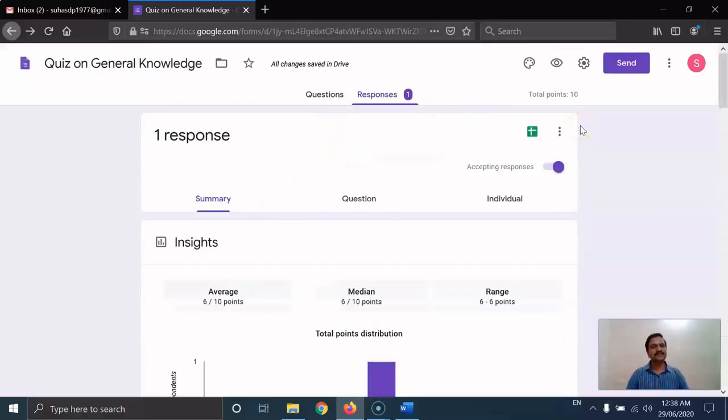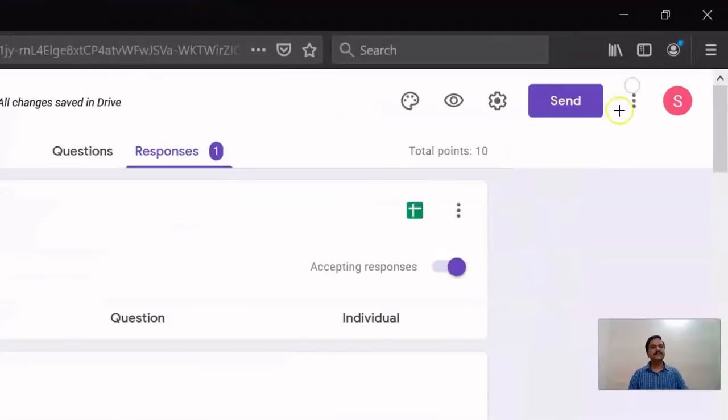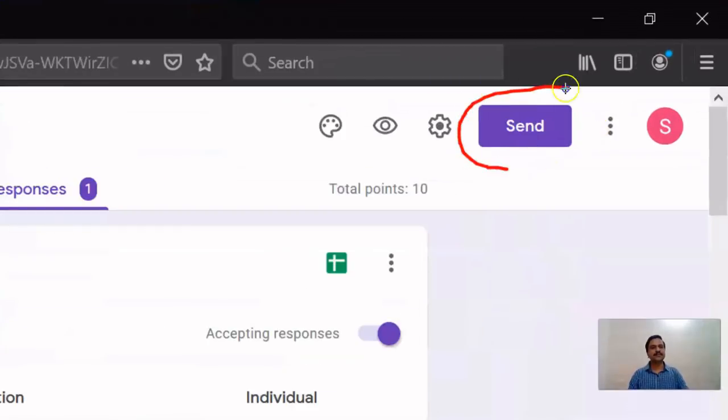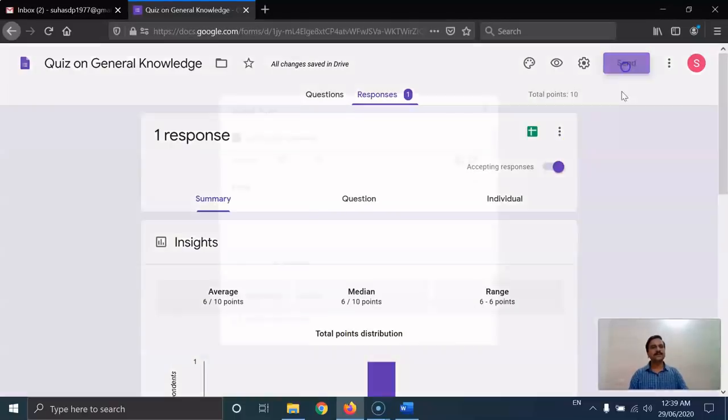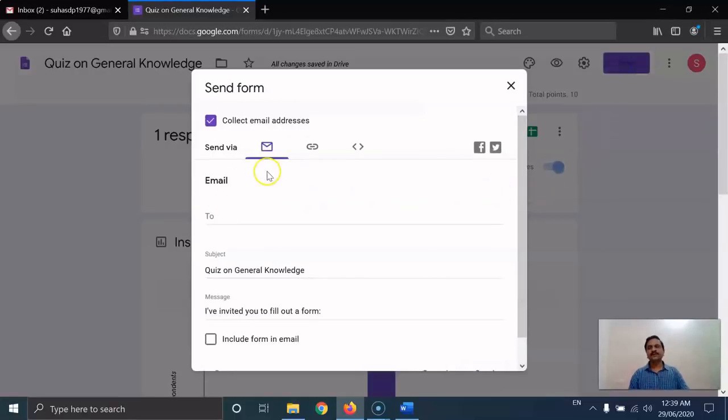Again, how to assign these quizzes to the learners now? The same way that we have seen while designing the forms. The quizzes can be assigned by using this send button. So I am clicking on the send button. Again, there are three ways. I can either send it via email, I can get a link and share it, and the third one is I can embed it into my own web page.